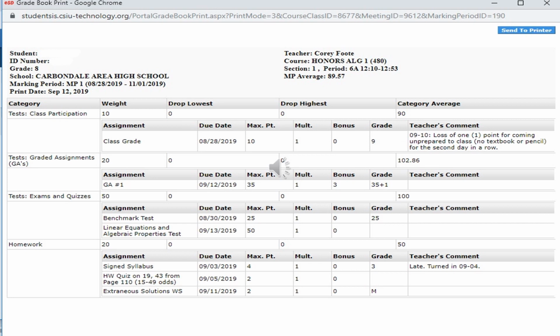Over here is the bonus questions. All that means is that there were bonus points to be earned. So for example, on GA number 1, there was a bonus question. This student ended up earning full credit plus 1. So this student ended up earning a 36 out of 35. Hence, the category average in Gradebook is a 102.86.